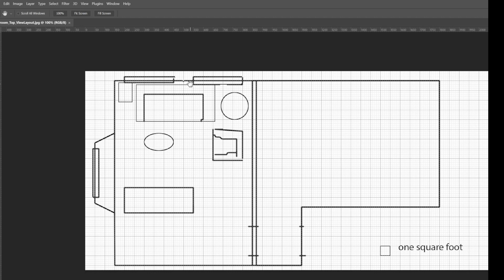I also know that these windows are bay windows based on standard window sizes. So 1, 2, 3, 4, 5 feet for each of these 2 windows, 2 foot gap between them. That'll help me line it up in Maya.